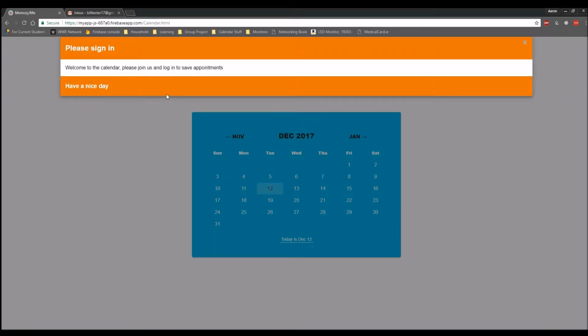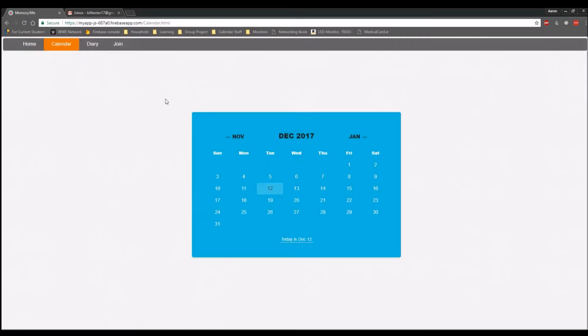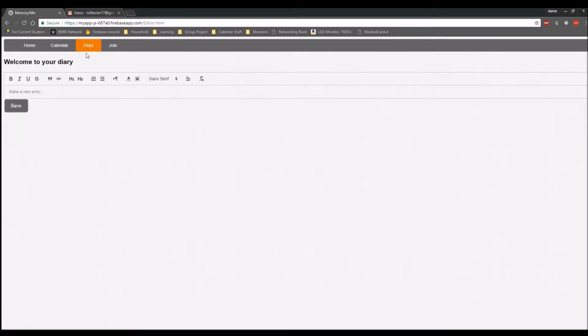After perusing the home page, Bill will click into Calendar. He'll receive a modal here asking him to sign in if he wishes to save events to the calendar. He then switches over to the diary just to get a look at what it actually does.